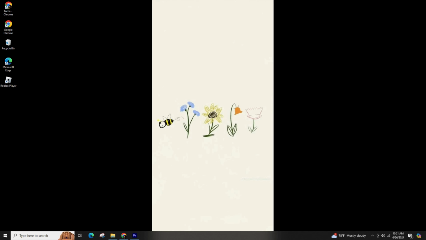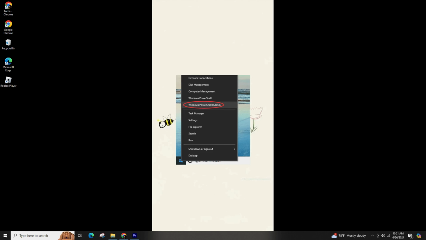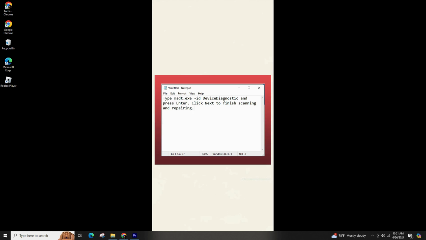Note that the SSD could be offline. Right-click it and choose Online to make it active, and run the Hardware and Devices Troubleshooter. Right-click the Start menu and choose Windows PowerShell (Admin) to open it. Type msdt.exe -id DeviceDiagnostic and press Enter. Click Next to finish the scanning and repairing.